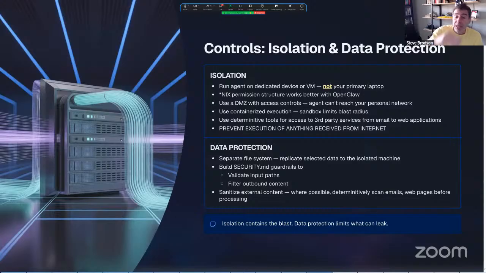So the second piece here is data protection. And by data, what I'm really talking about is your stuff. The way that I protect my stuff is twofold. Number one, I replicate select data that I want to give access to OpenClaw to its own local file system. And I can control that at the replication layer.